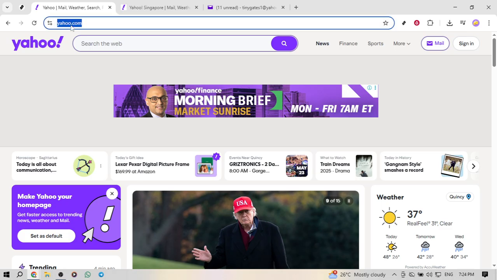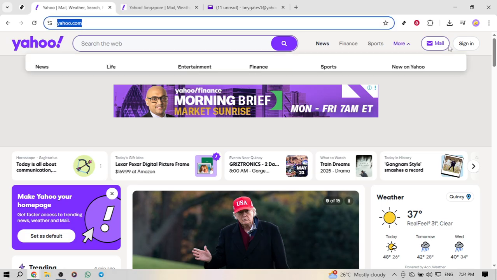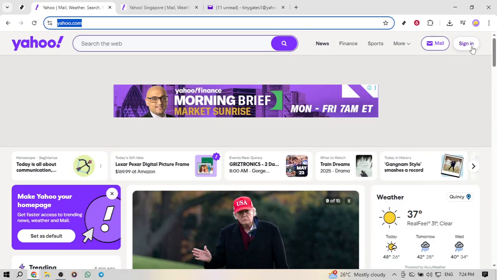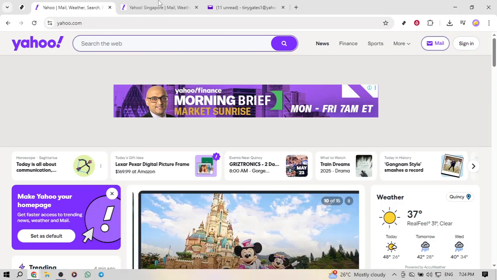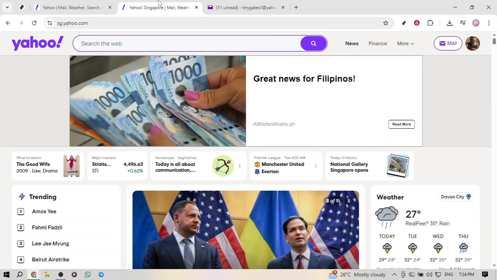Start by heading to yahoo.com in your web browser. If you aren't already signed in, look to the top right of the page and click the sign in button. Enter your account details and complete any verification your account requires. Keep your login information private and make sure you're signing in on the official Yahoo site.